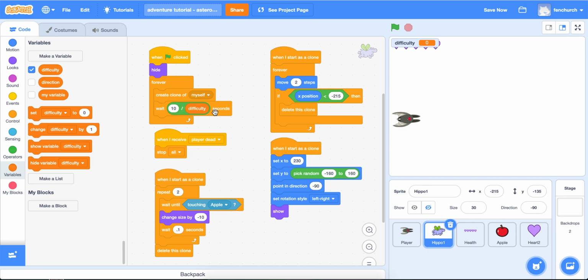So every 10 seconds there will be a hippopotamus. And then once our difficulty gets up to level 2, it'll be 10 divided by 2, which is 5. So we'd spawn a hippopotamus every 5 seconds. Eventually, at say difficulty level 10, it'd be 10 divided by 10, which means we'd be spawning one every 1 second, which is where we started. Clearly, spawning one every 10 seconds to begin with is too slow, and we'll need to fix that. But this will work well for testing.